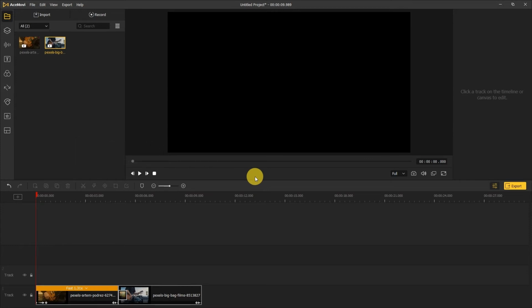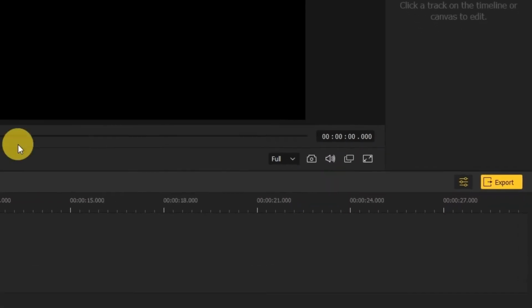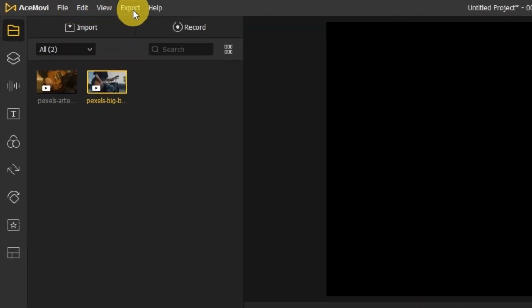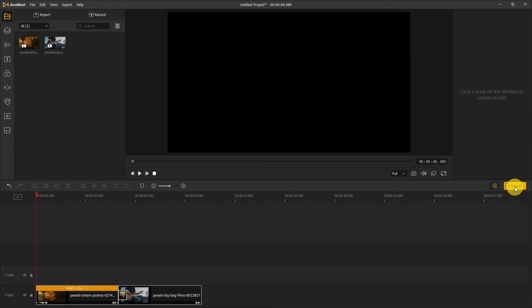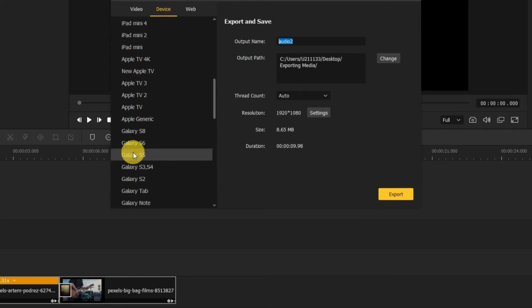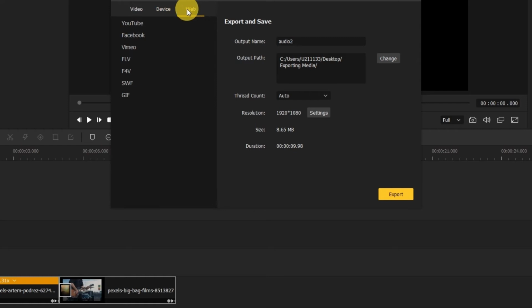So we have a project already edited in my timeline. Let's export it. There's a yellow button in the right corner of the screen that says export. On the top left of the screen menu, you can also export video here. I'll click the yellow export button. There are three buttons up here for exporting. We can export the video for a certain device like iPhone or Galaxy. In the web section, you can upload your video to YouTube, Facebook, Vimeo, or GIF.